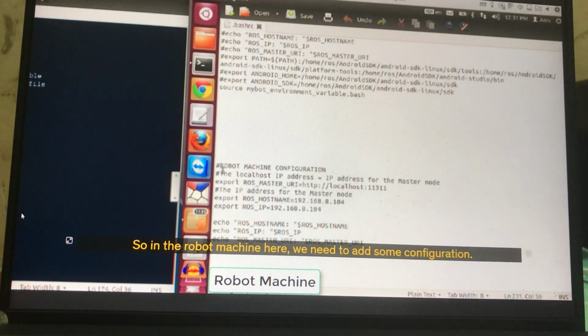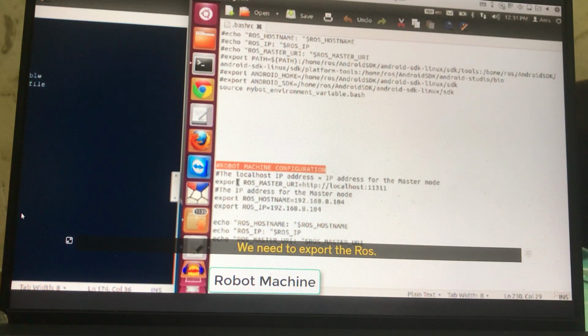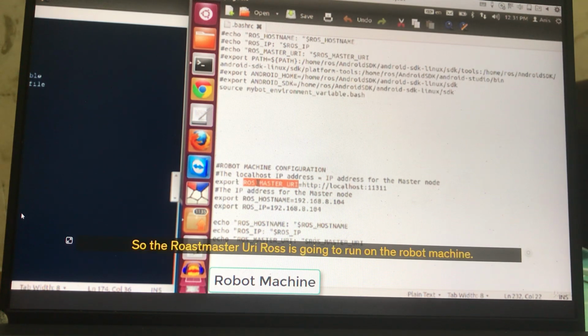Okay, so in the robot machine here, we need to add some configuration. We need to export the ROS master URI. These are environment variables. The ROS master is going to run on the robot machine, so the ROS master is going to run on the localhost of the robot machine. That's why here we put localhost, and this is the default port number.